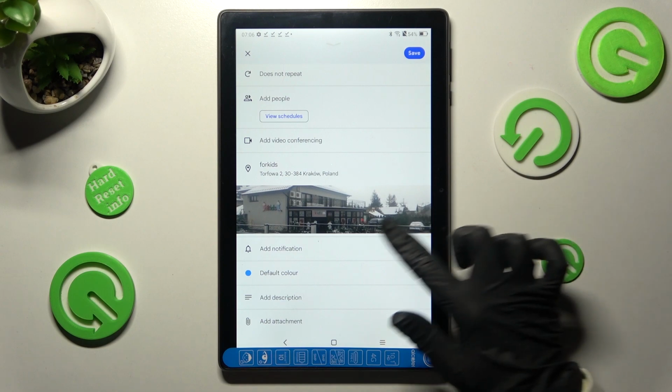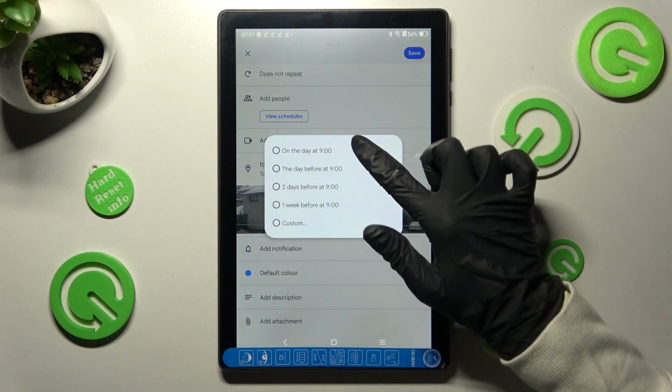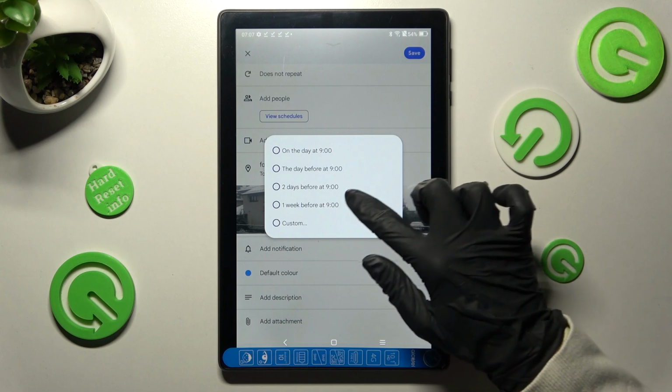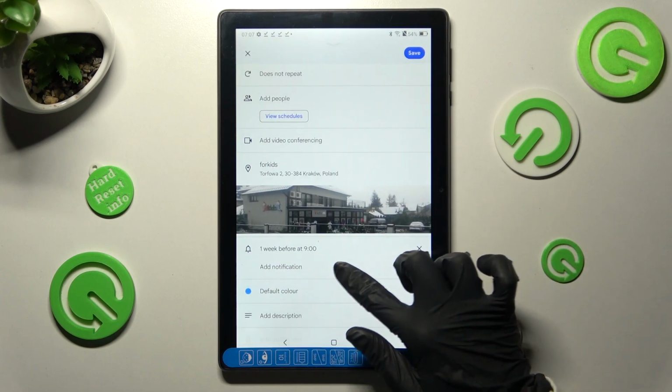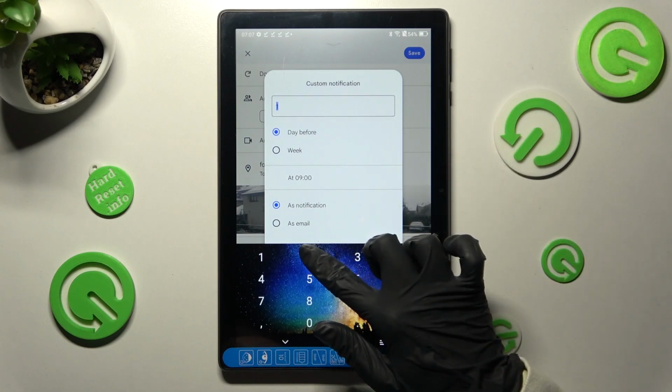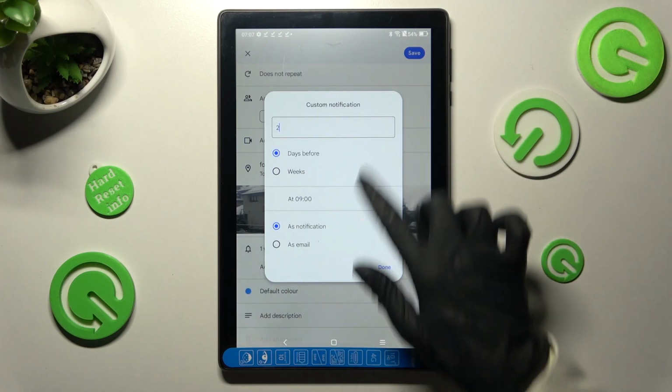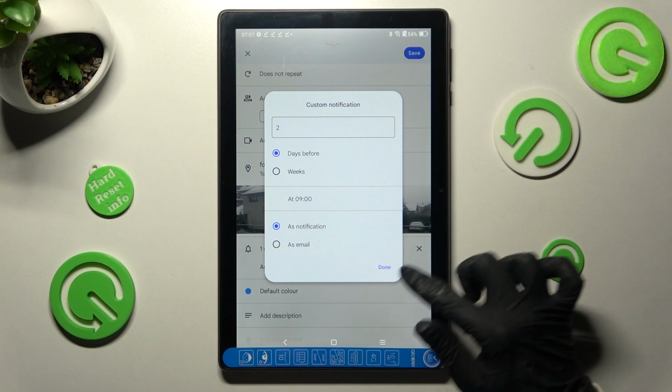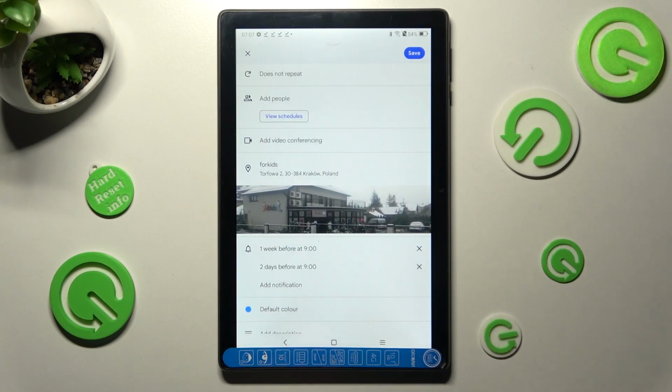Finally, you can set up notifications, minutes, hours, or weeks before your event, or customize this option however you want to. I will go with 2 days before. Then click on Done at the bottom right corner.